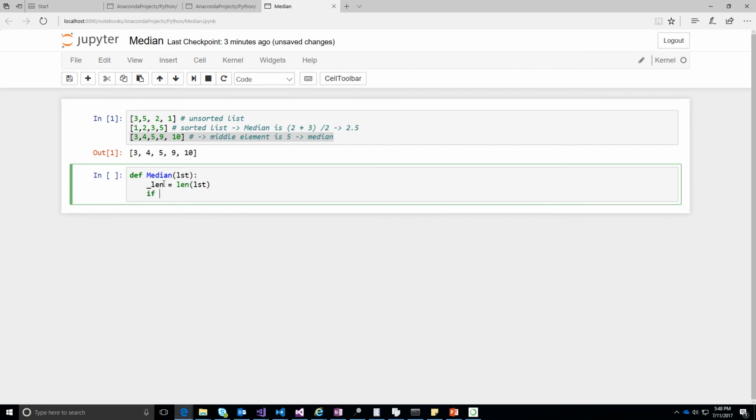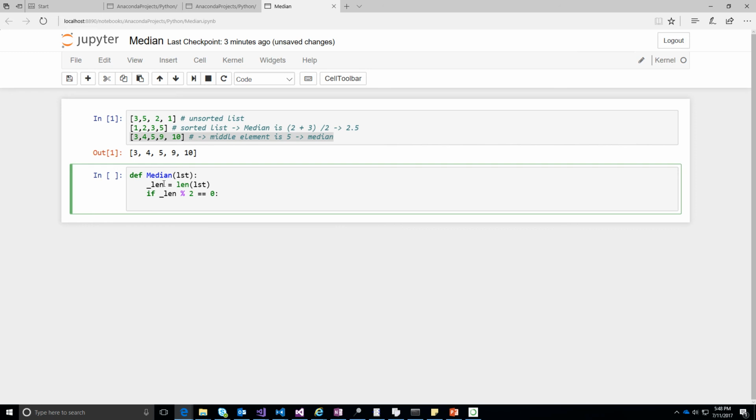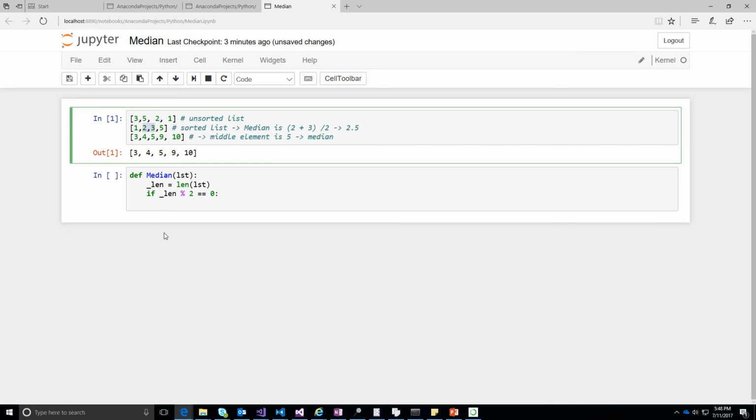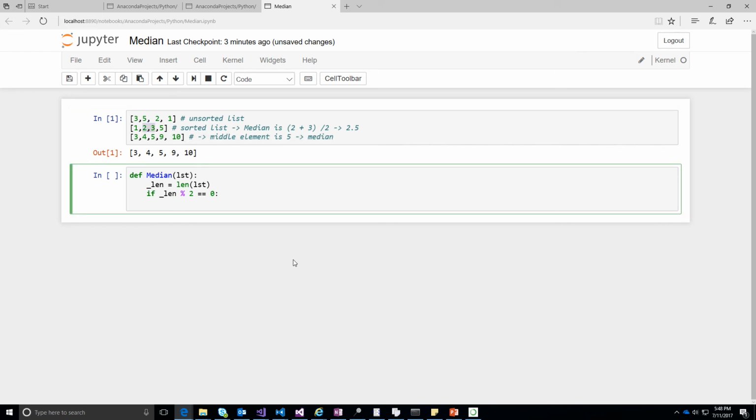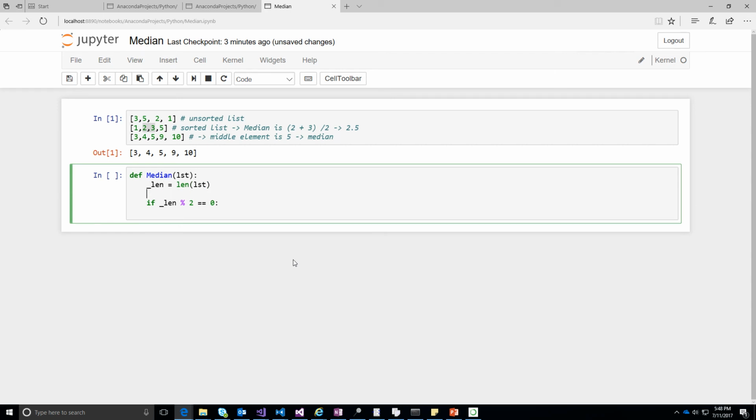If the length of the list is even, then we know that the median is going to be the average of the middle elements, in this case it's 2 and 3. So we're going to find the index of 2 and 3 and then compute the average of the two elements. So let's take a small variable called median, assign it to 0, and then we compute the median.